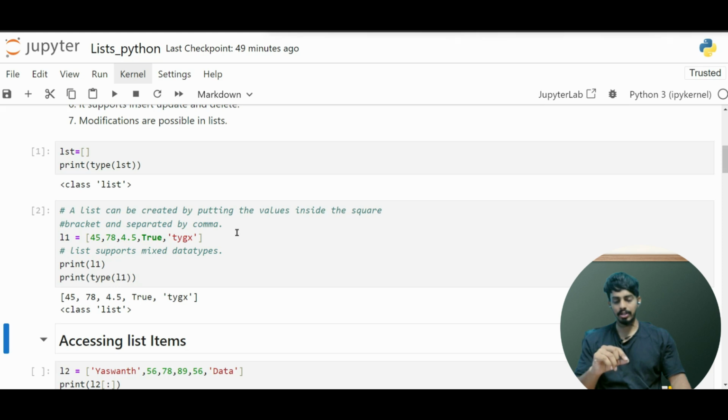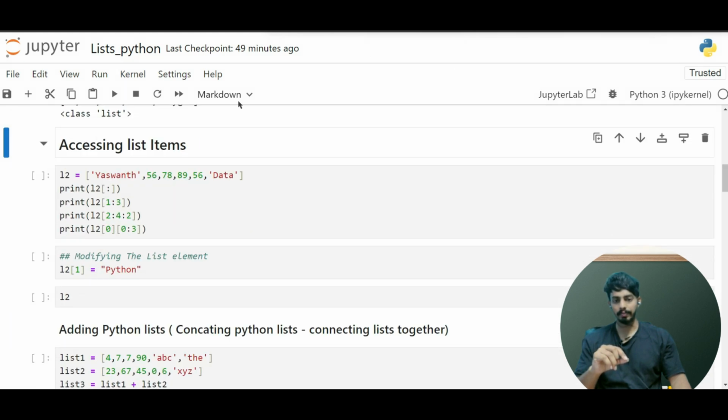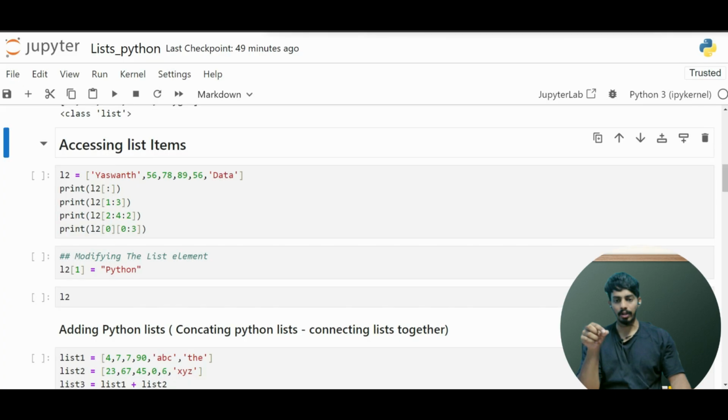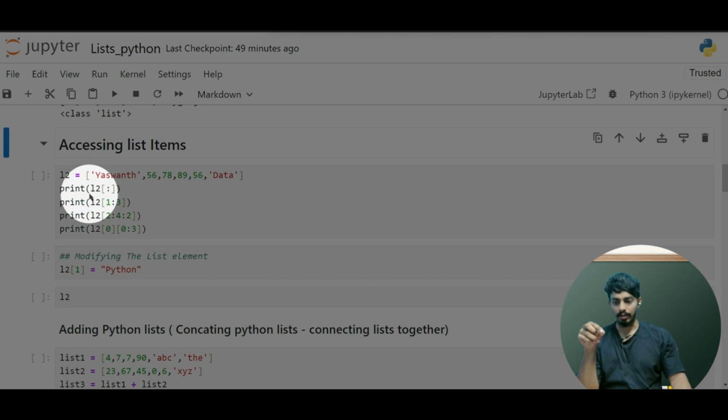This shows that a list supports mixed data type elements. The next concept is accessing the list items. How do we retrieve them? Let's say we want to extract only a particular element, maybe Yashwanth, or 56, or 78, or anything. This can be done by indexing and the slicing concept. Just imagine the output in your mind, and we'll check the output here. Here I'm specifying the list and this colon. In my previous class I also discussed this colon. What this colon does is it retrieves all the elements present in the list.